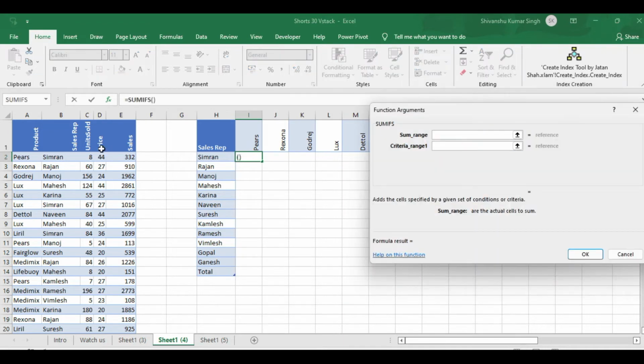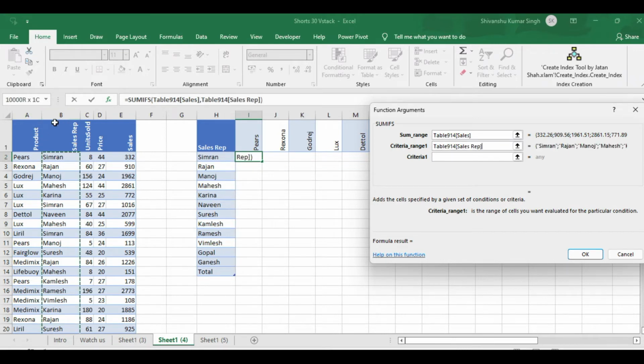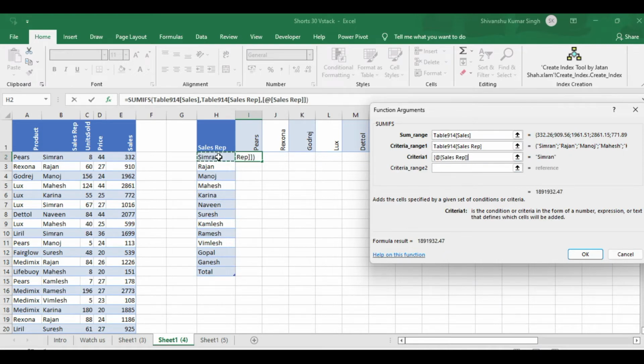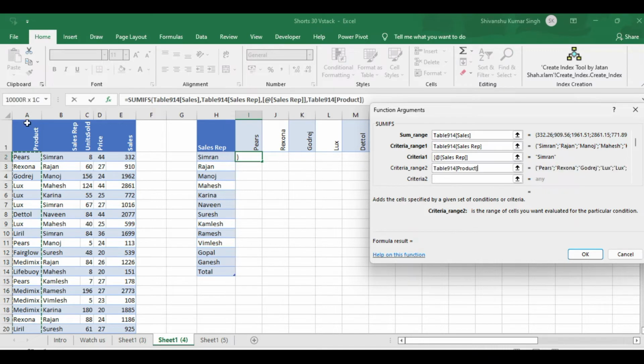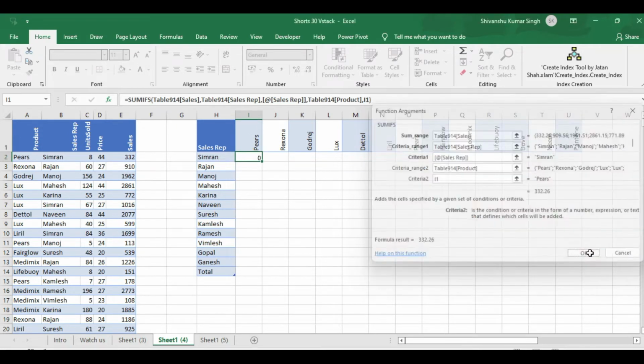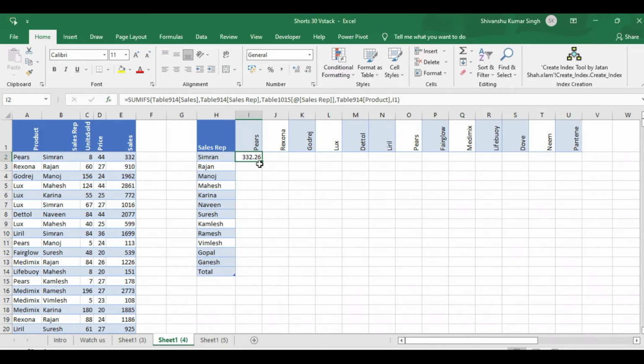It is asking me for the sum range. Again, we are selecting the sum range. Criteria range 1, we'll select the names of sales representatives. Criteria 1, we will select the cell where Simran is. Criteria range 2, we'll select the products. And in criteria 2, we'll select the product here, Pears. So in this cell, we'll get the sales of Simran for the soap Pears. And we'll say OK and we'll get the answer as 333.26.